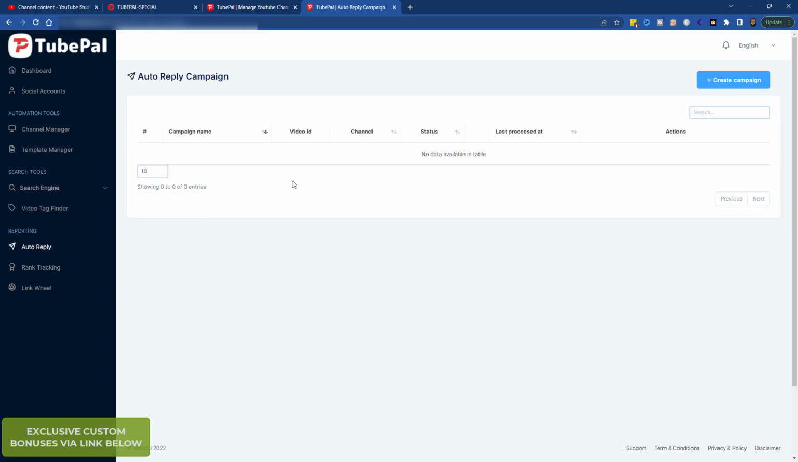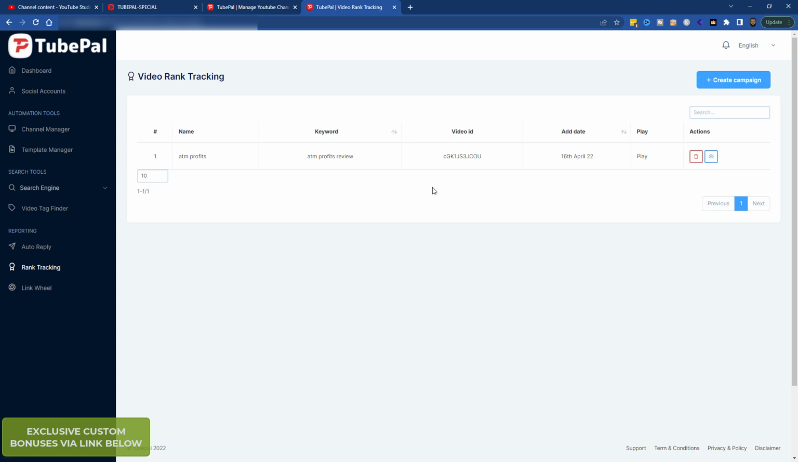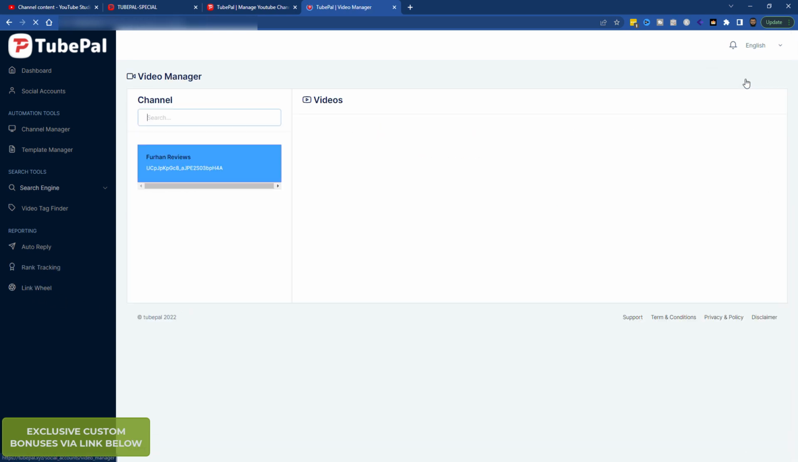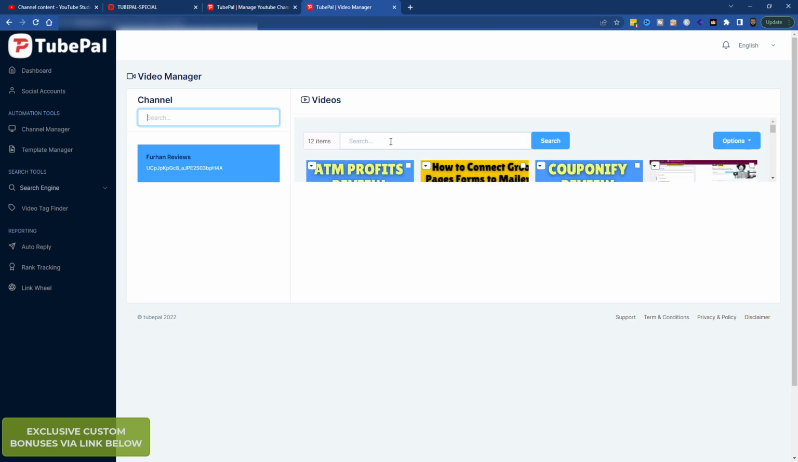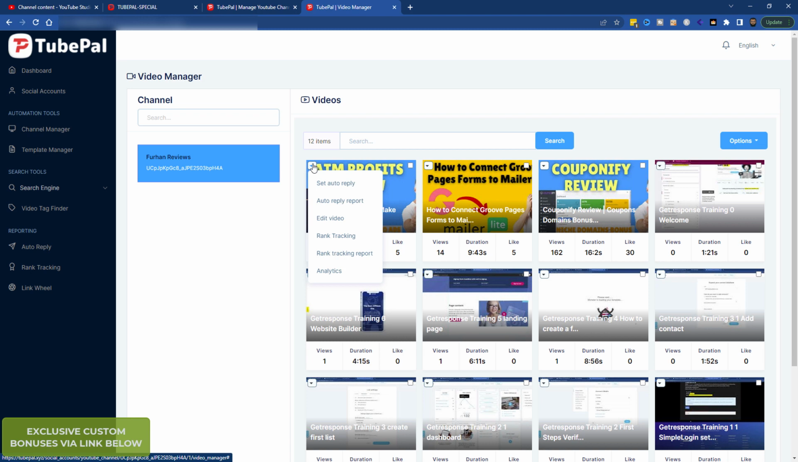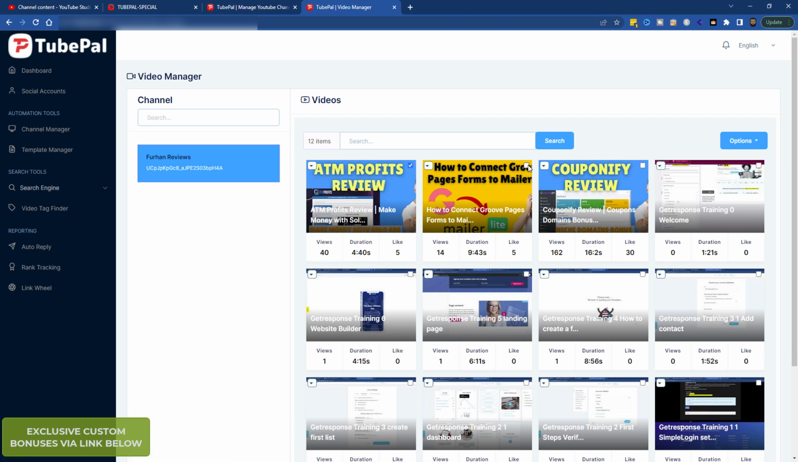This is your reporting on your activity with your auto reply campaign. This is where you do rank tracking, so you can add your keyword and then it will give you your tracking results on the dashboard. And this is your link wheel. You can add whichever of your videos you want to the link wheel, and it will auto put them into the videos, and you will be able to get more traffic onto your videos. So that is the overview of the front end features.